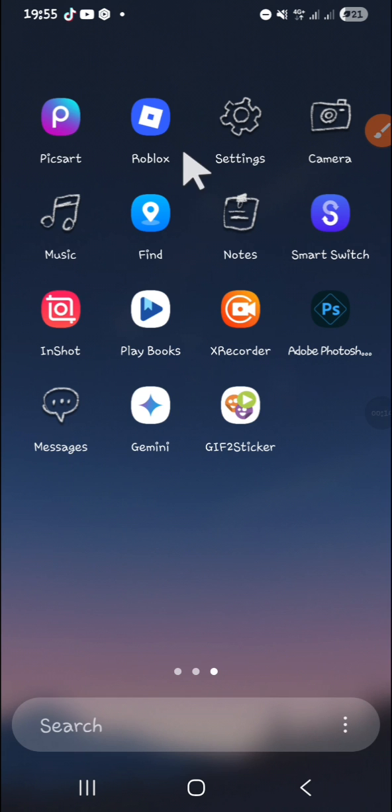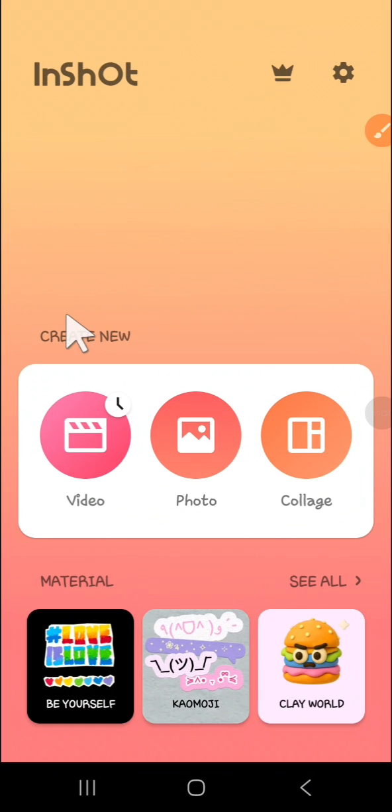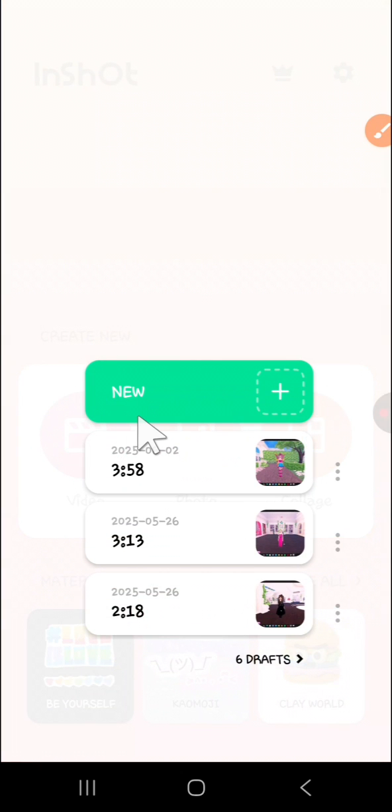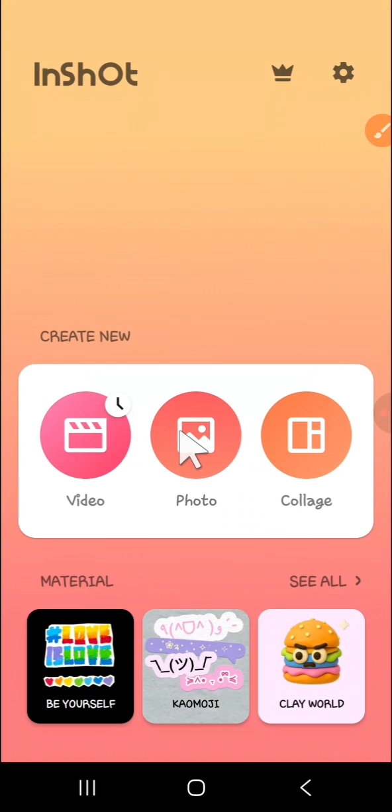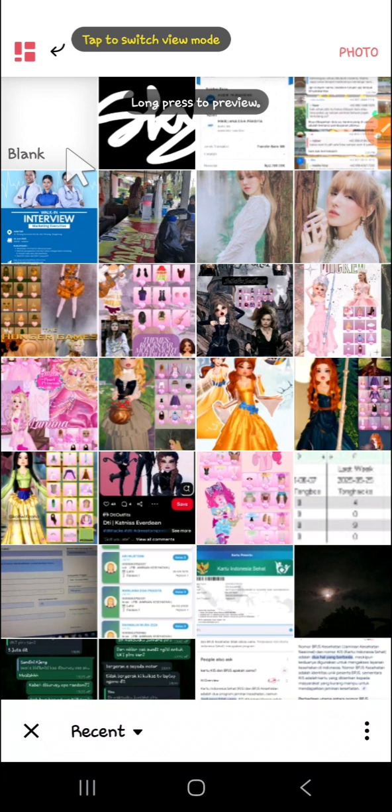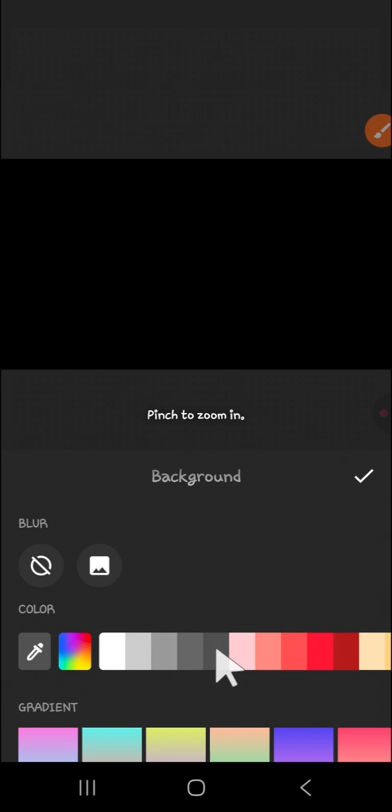First of all, I'm going to open up my InShot application on my mobile phone, and then I'm going to create a video using Doodle. So here, I'm going to select photo, and then I'm going to choose the blank clip. And I'm going to change the canvas to this ratio, and I'm going to make it black. Go to background and choose this black background.